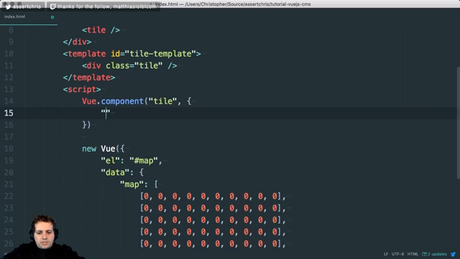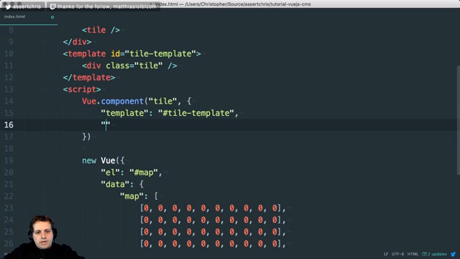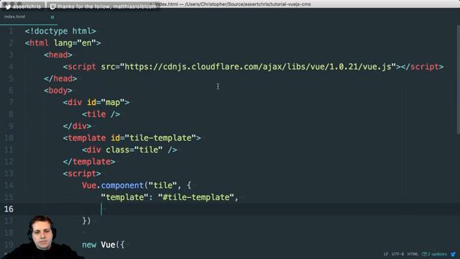And the constructor for this has a template, which is at tile template. And it has some data. But actually, I will read those in as a property, I think. I think I'll read these in as a property. What do you think?